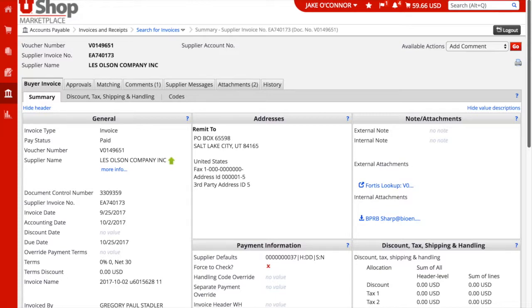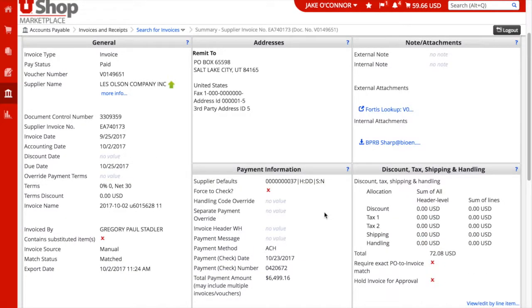The upper center section titled Addresses. Here you will see the supplier remit to address where the payment was sent. In the lower center section titled Payment Information, you'll find the payment date, the check number, and the total payment amount. Note that this amount may include payments to the supplier other than your own. The amount paid on your invoice can be found in the next section to the right.